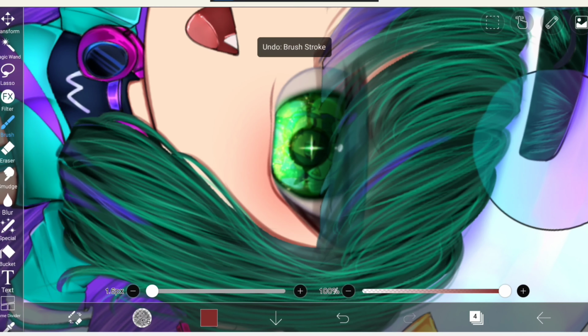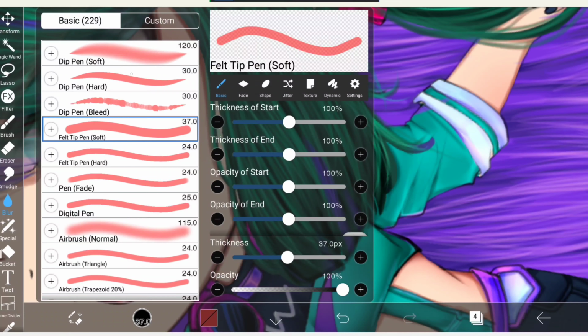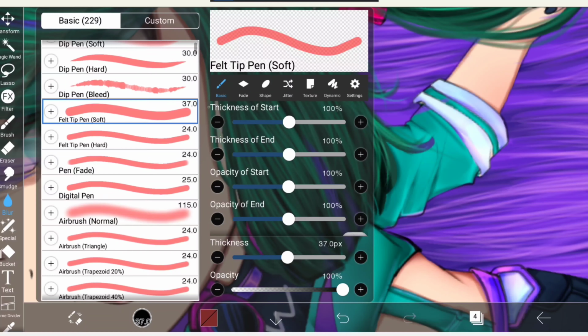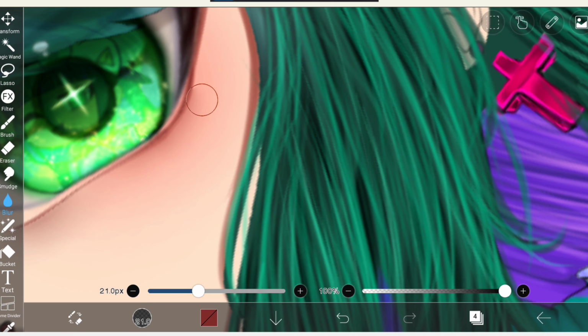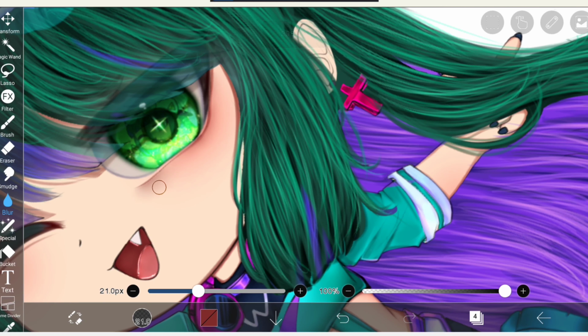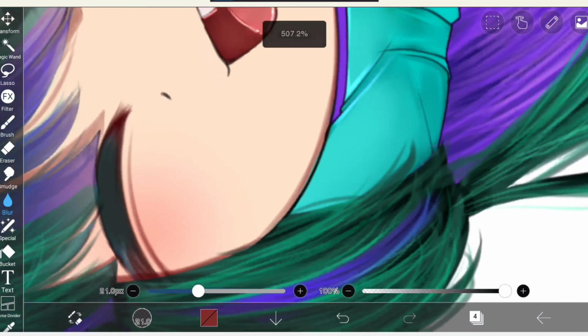Now, go ahead and select blur. Now, we will blur the bottom part of the line. There are a lot of brushes here, you can choose one. I highly recommend you choose pen fade. Now, start shading the bottom part of the eyelid. See? It looks more realistic now. Do the same thing with the other eye.